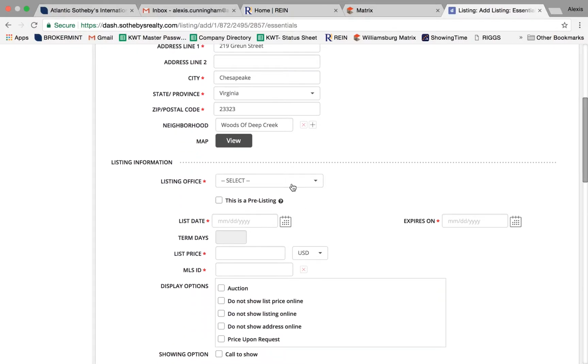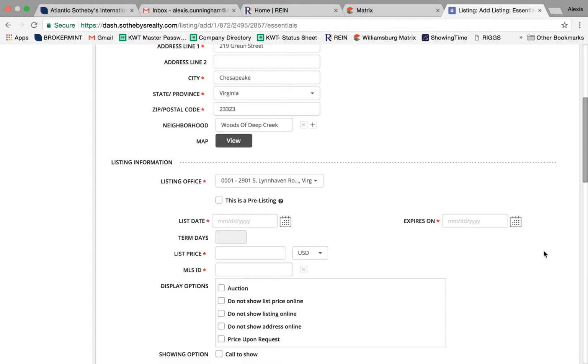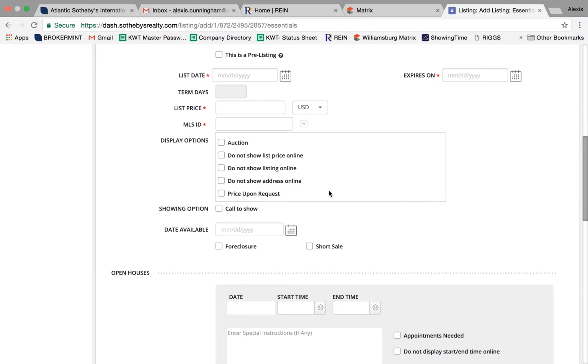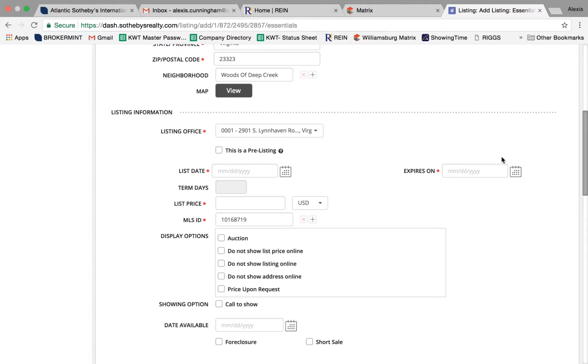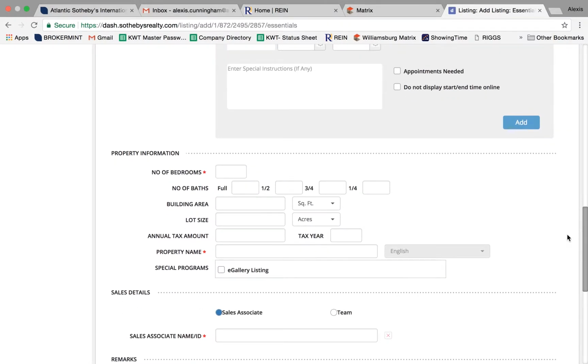So Donia is located at our Lynn Haven office, so we're going to select that as the listing office. In here, you put in the Rein MLS number. It just syncs the information together when it goes live. So 101-687-19. And again, I'm just going to leave the price and the list date open on this as well.